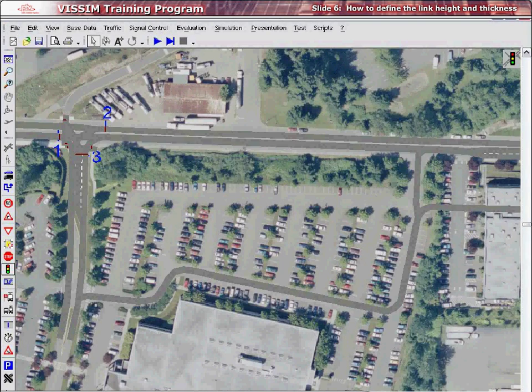vSim can show the elevation of a roadway network in 3D, as well as the thickness of the elevated links for examples such as bridges. To do this, we need to go back to the 2D mode and set the link height and thickness in the Link and Connector Edit mode.